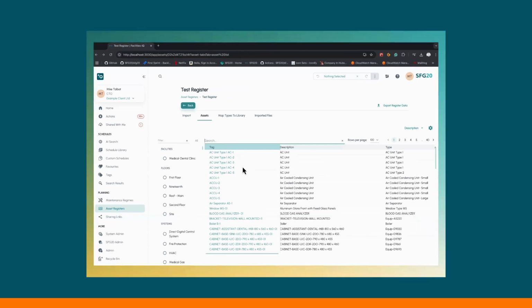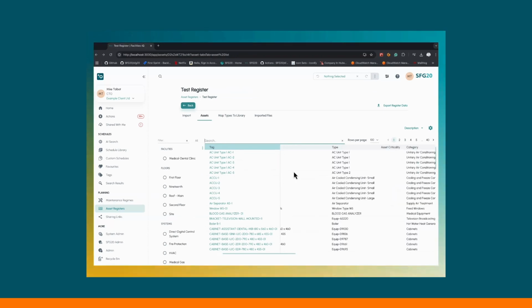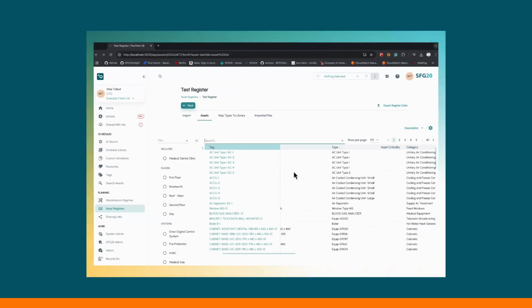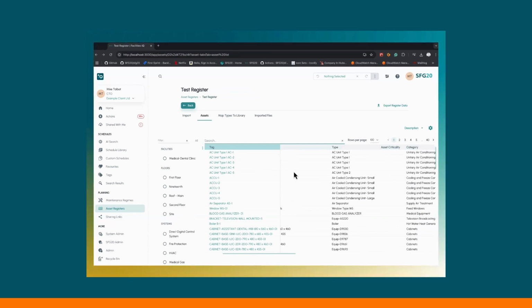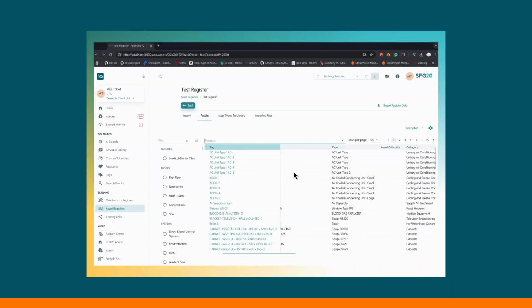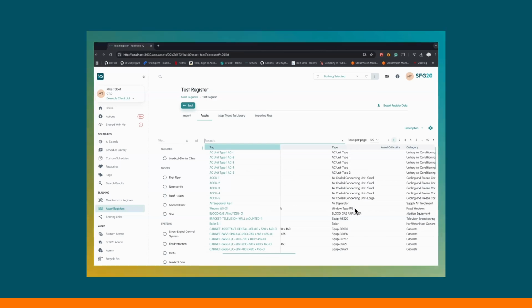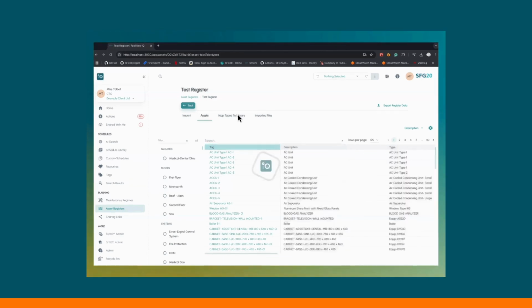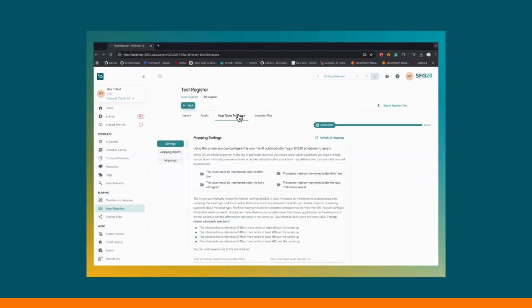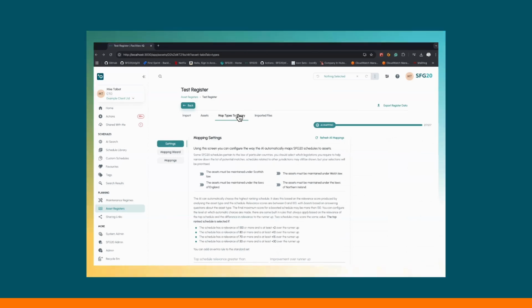But probably the biggest job is that mapping of this description of an asset into an SFG20 code so we can work out what is legally required for it, what is best practice for it, what you should do to maintain this thing. So in order to do that, the asset register system here identifies all the different types of asset that we've got coming in, that we've mapped in from the files. And it allows us to then map those to SFG20 using AI to support that process.